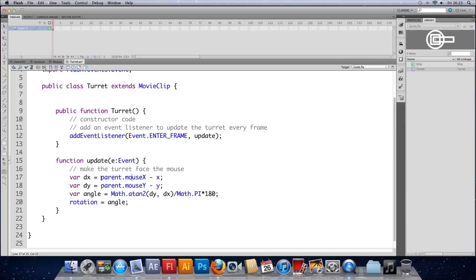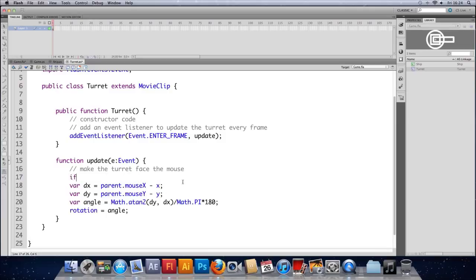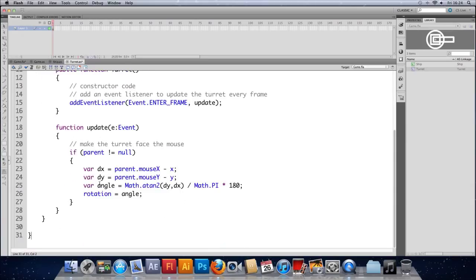The error we might get is if our turret hasn't been added to the stage or added to a display object, this parent wouldn't exist, so we'd get errors. So just to safeguard against that for now, we'll have an if. We'll put if parent doesn't equal null. And null basically means nothing. So we're just asking if the parent exists so that we don't cause errors. Hopefully that'll safeguard against any potential errors.